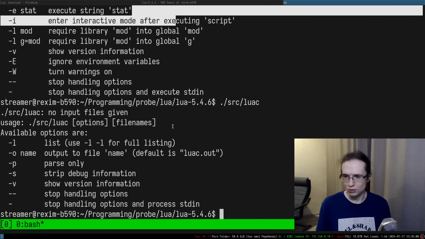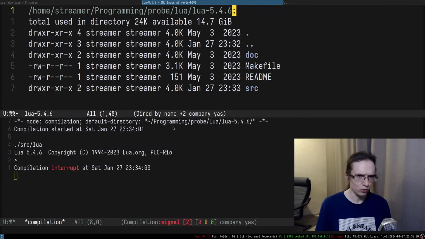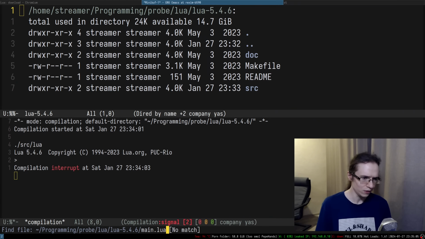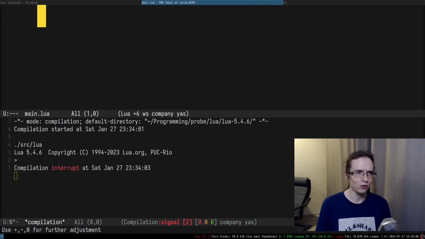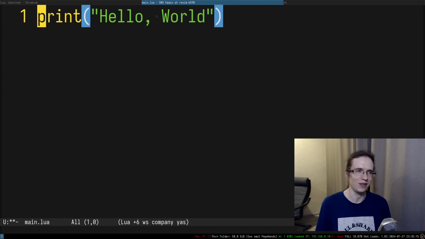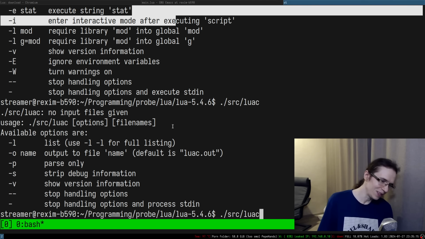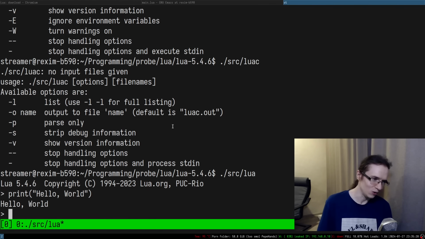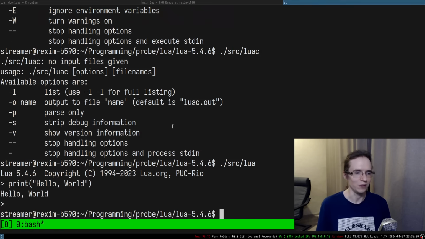So we should be able to do that. So where can I write that? Okay, so we're gonna have main.lua. And how do you print to the standard output? Is that just print hello world? And why is Emacs showing warnings yet again? Sometimes it likes to do that. Okay, so it is working apparently.